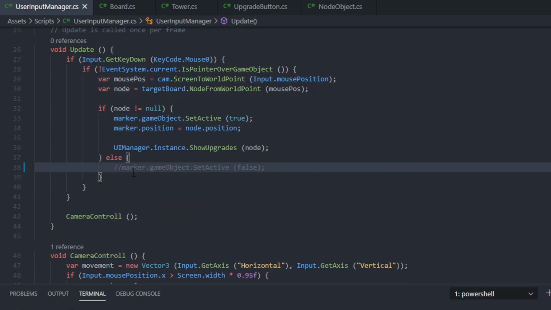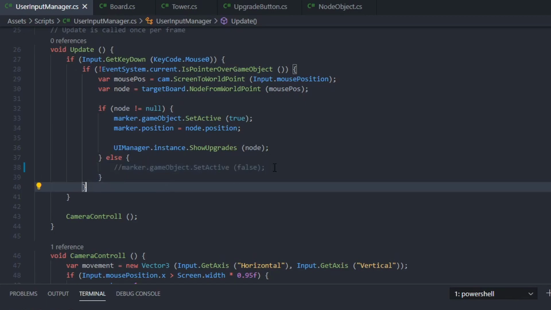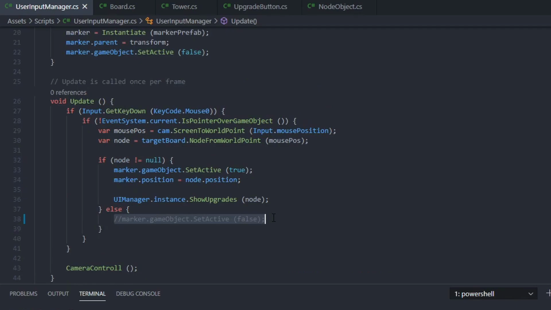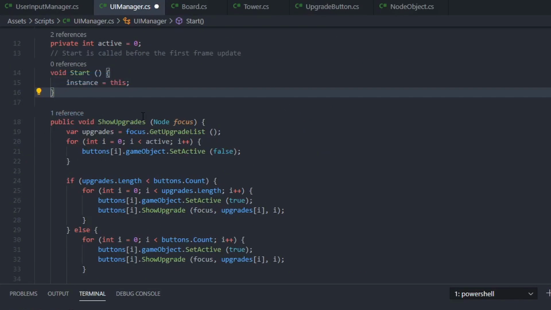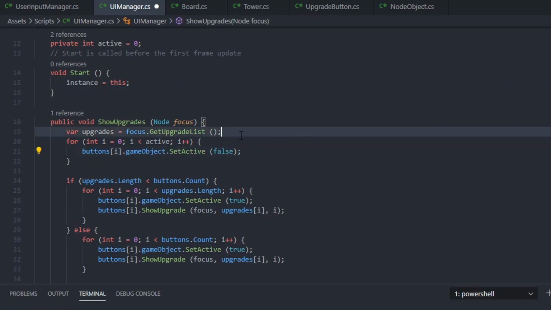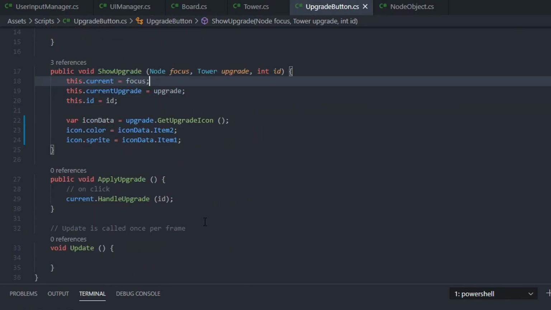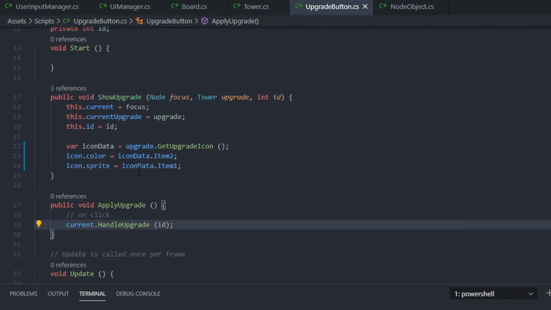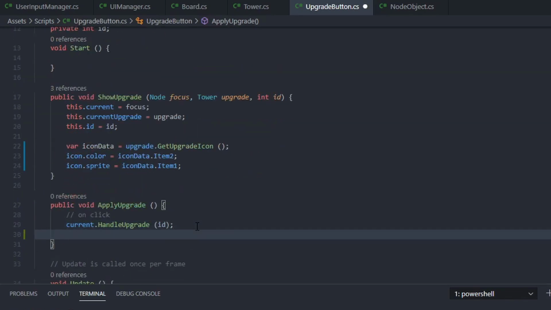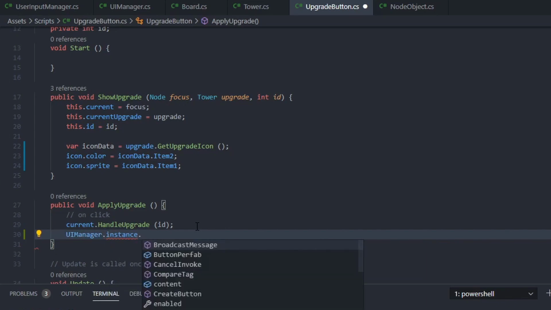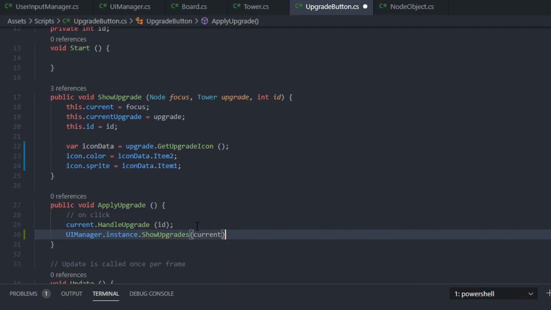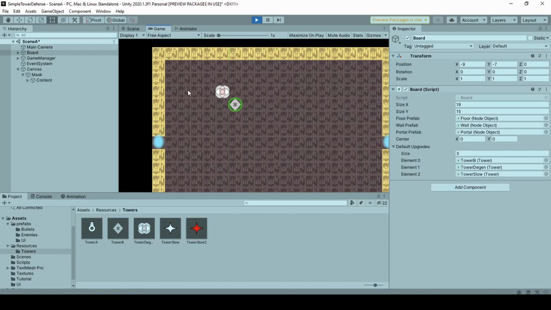And to disable the marker disappearing when we press off screen, we just would set this to be a comment. So now when we upgrade something, I would want to just show the next upgrade UI instead of the old one. And we would simply go inside our upgrade button and apply upgrades. So this is the current stuff. So what we are going to say is UI manager dot instance dot show upgrades for current. So let's test this, and we can see the UI is gone. If we build this tower, we get the next upgrade and it saves the right color.